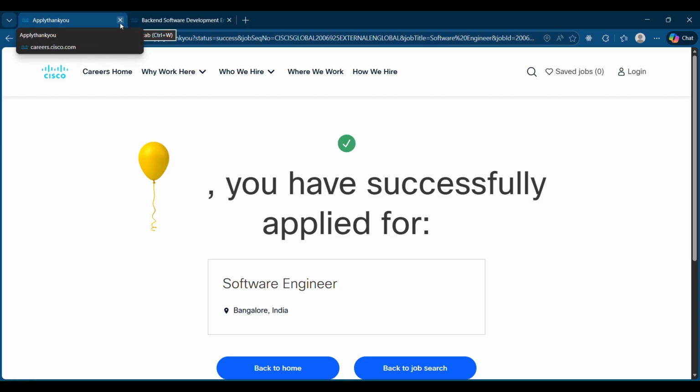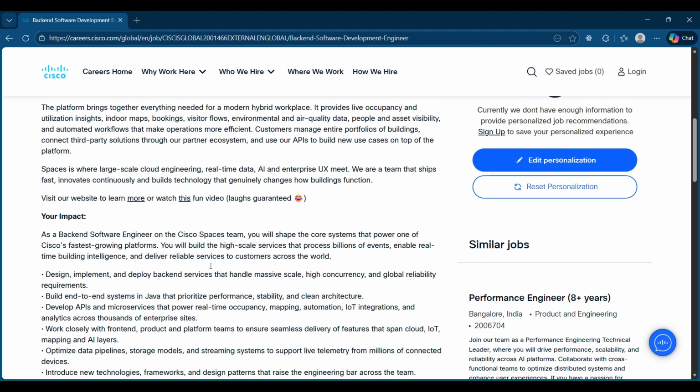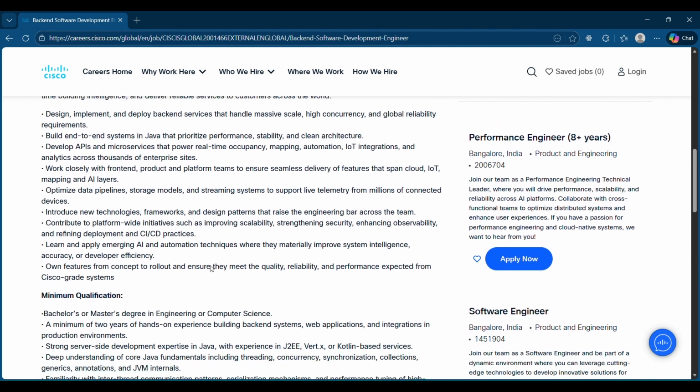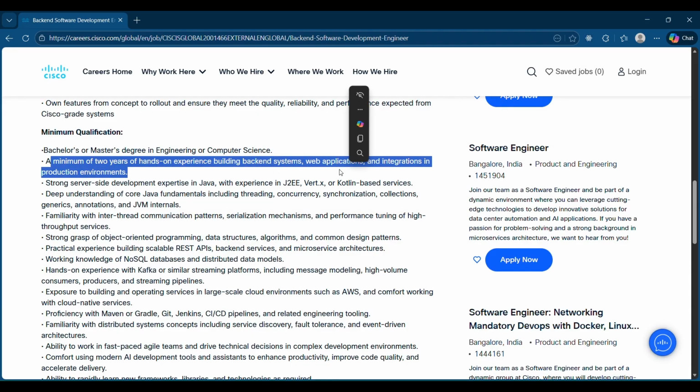Now let's come to the second job position. So this is for the backend software development engineer, and let's go for the description first, what they require from us. So the minimum qualification required from your side, you should have a bachelor or master degree in engineering or computer science. Now you should also have a minimum of 2 years of hands-on experience in building backend systems, web applications, and integration in the production environment.